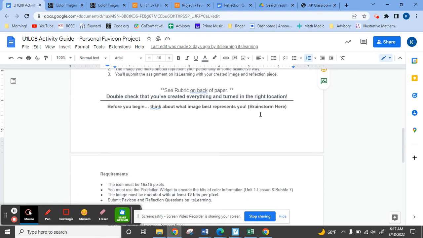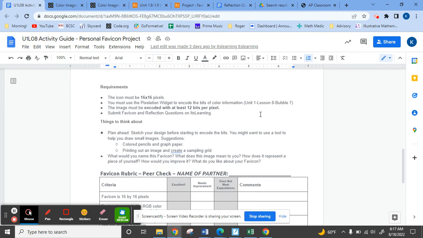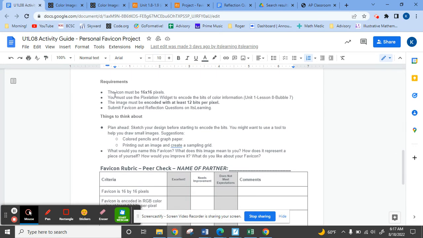Hopefully you had a chance to sketch it out, and hopefully we feel confident with the color widgets so that we can get a nice 16 by 16 pixel image, and we want to encode it in at least 12 bits per pixel. The reason I chose 12 bits per pixel is that if you wanted to use the hexadecimal system, you could easily use the hexadecimal system. When you're ready, you're going to submit it on It's Learning for me.